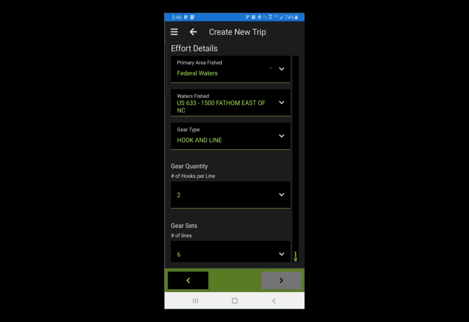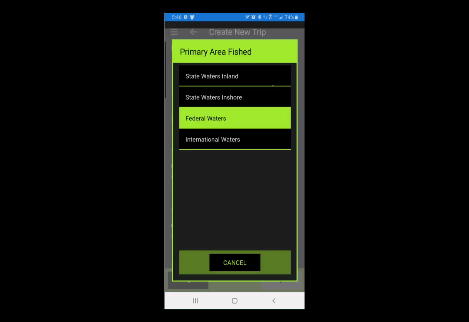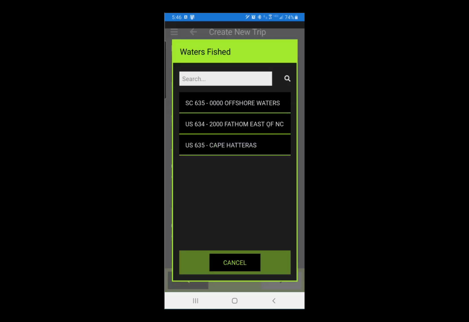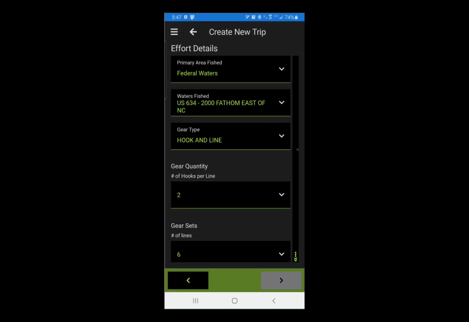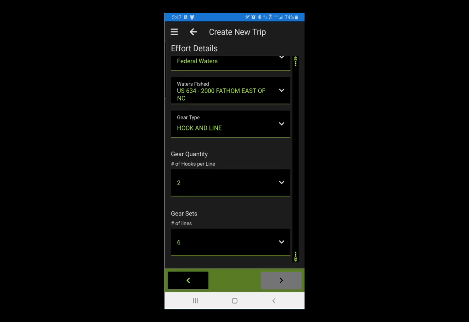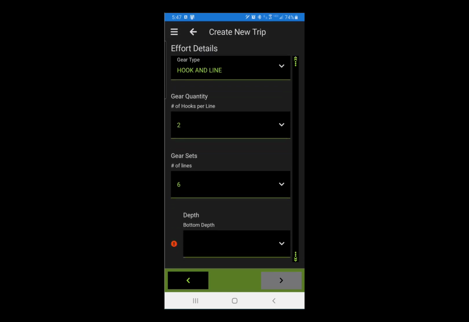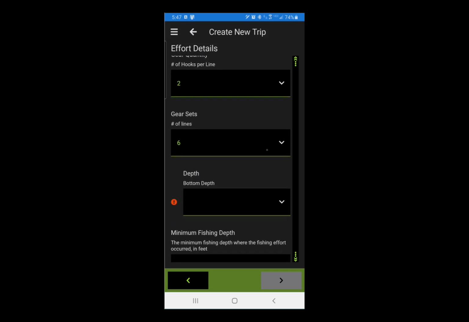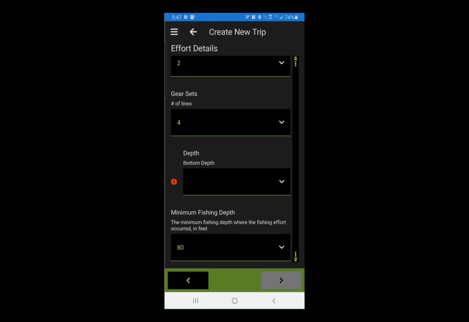Okay, so your primary area fished is federal waters there, or you could change it to any of the other primary areas fished. But let's say you were in federal waters. Your waters fished, you can change that to anywhere. And these again are picked from your favorites. So you could change any of the waters fished. Your gear type, let's say that was hook and line, so you're going to keep that. Your number of hooks per line, let's say you had 2, and let's say that you had 4 lines out there.